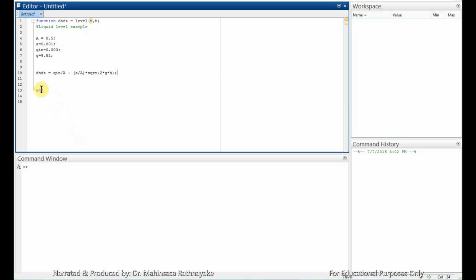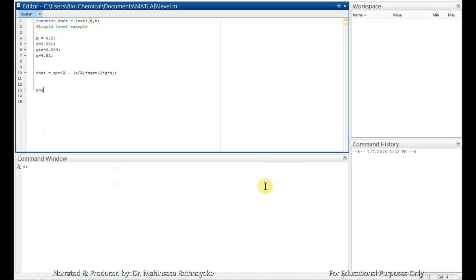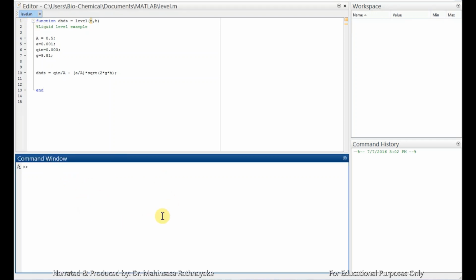Then we type in the function. Let's save this script file with the name level, so the same function name should be there. The next step is calling the function by using the solver. We will do that in the command window. Before that, we have to specify the ranges and the initial values for the solutions. So let's do the rest of the solution in the command window, but if required, we can enter the same commands in the script file and run it within the script file for the solution.